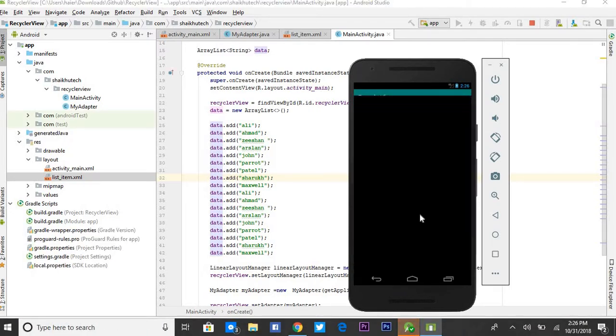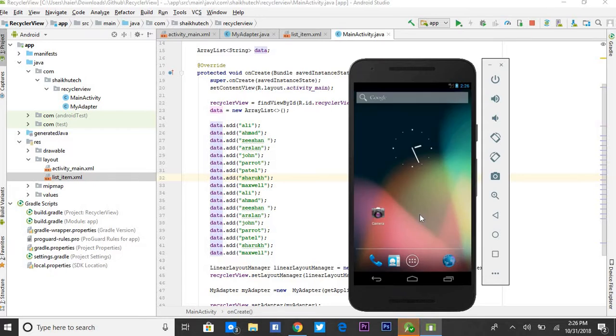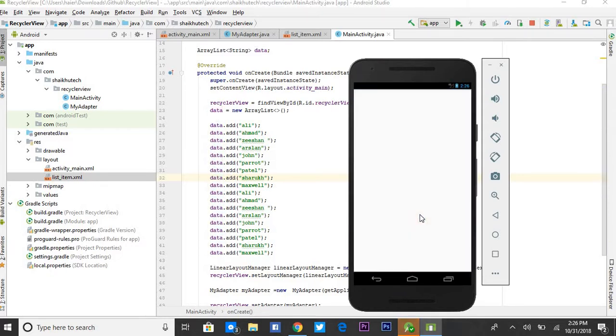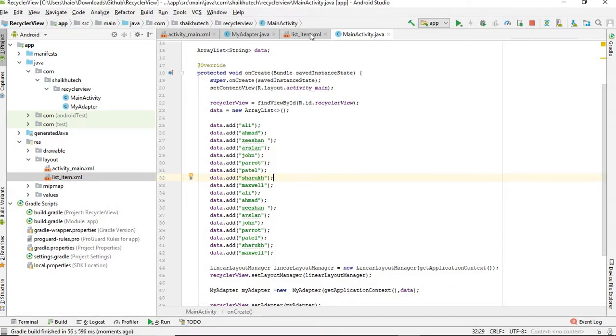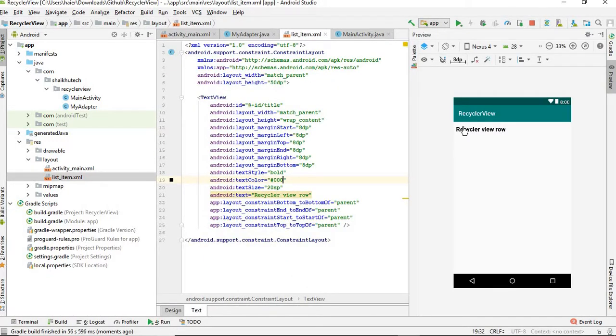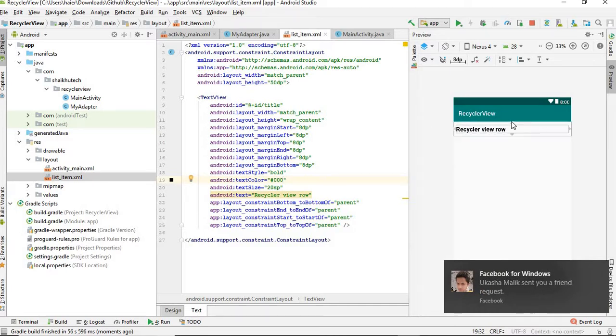Alright, it's launching it again. Here we go. Here are the names, and you can scroll through them. So if you want to customize this list item more, for example you want to have an image view on the left of this, then that's not a big problem. So I'm going to do that.